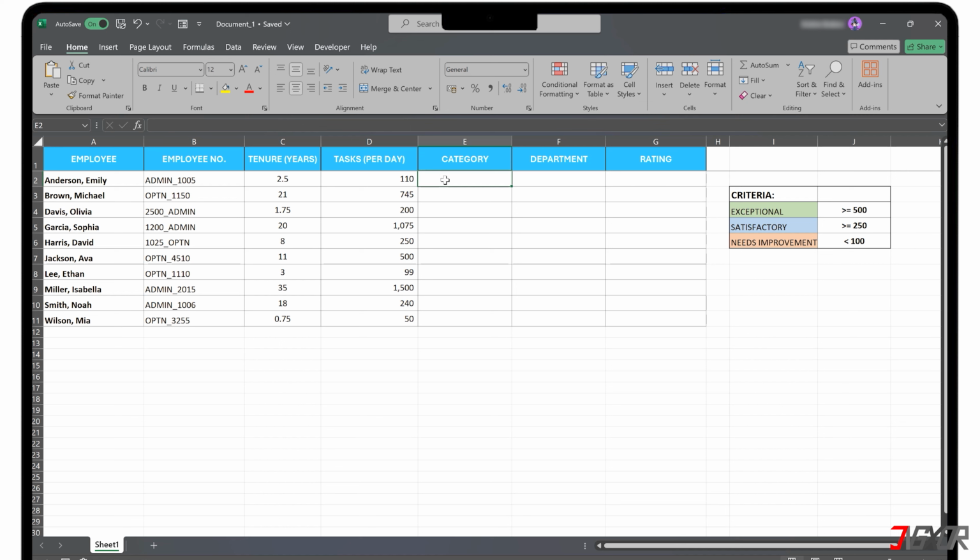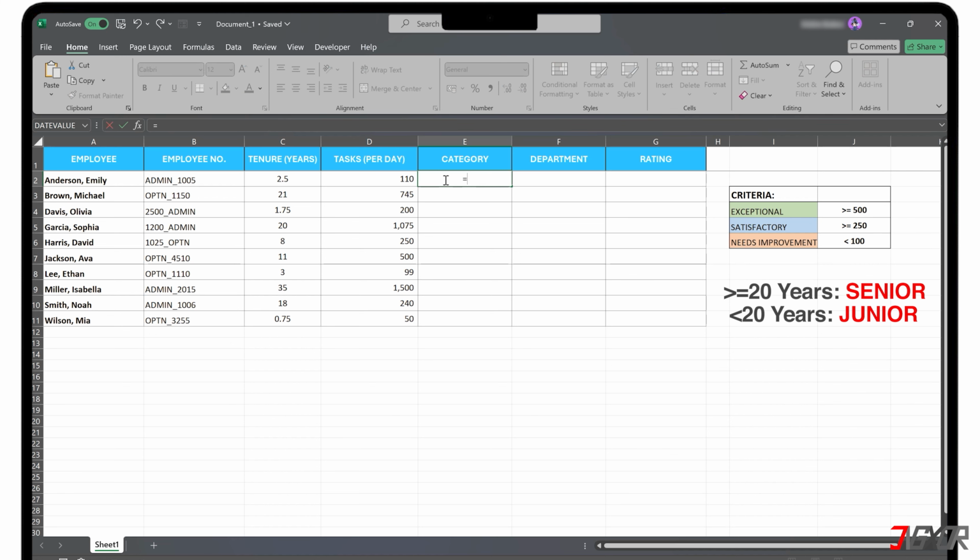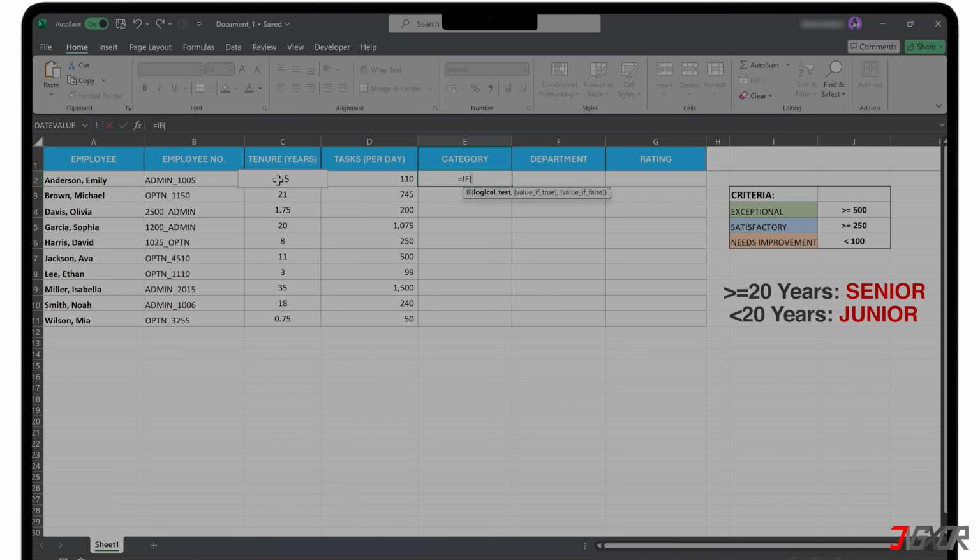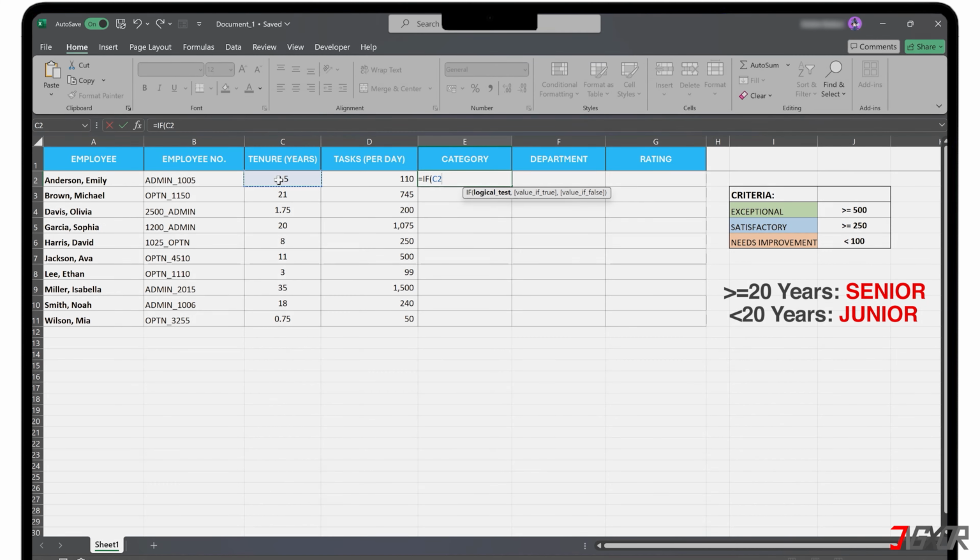In my case, I want to categorize employees as senior if they've worked more than 20 years, and junior if they've been here less than that. So let's put that in an IF statement like this. Enter =IF(. Then click the cell containing the employee's length of tenure. Add the comparison, greater than or equal to 20, followed by a comma.